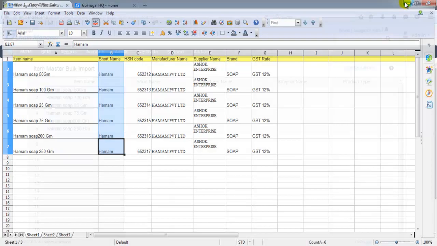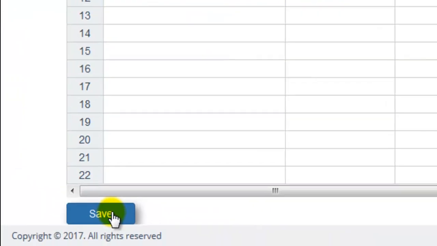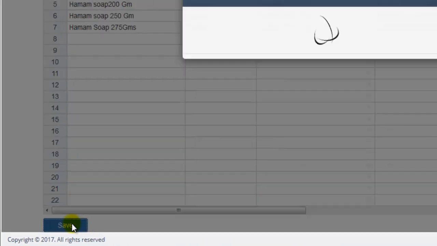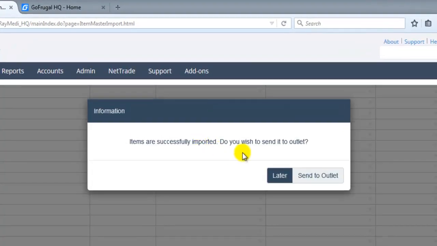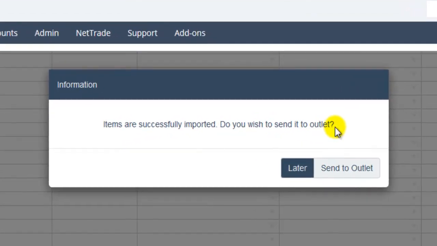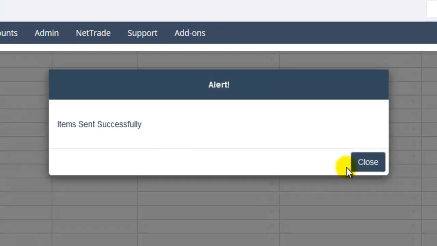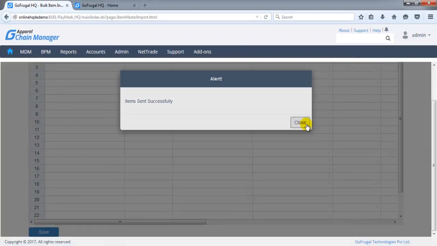After filling all the details, please click save. You can see the pop-up that the details are successfully imported. Now, please send to the outlet, you will get a success message.